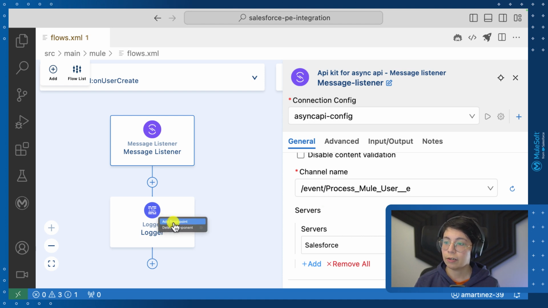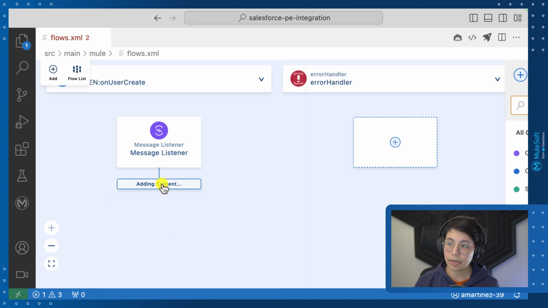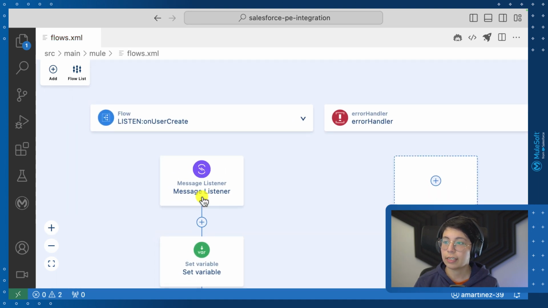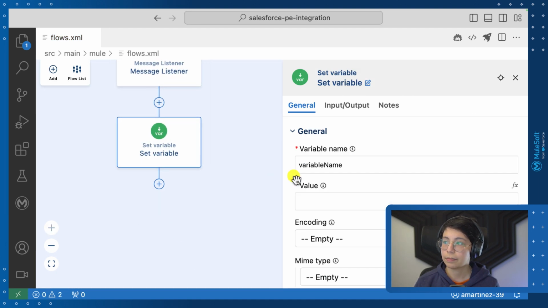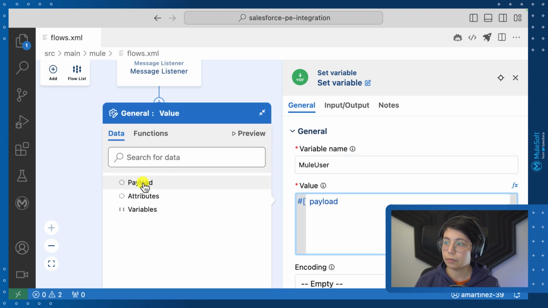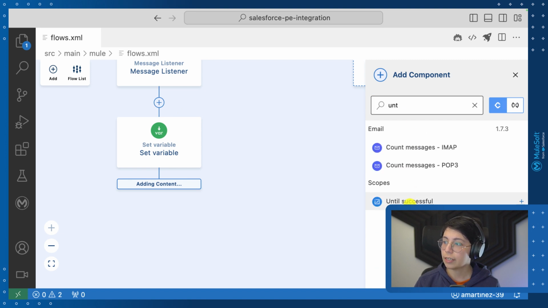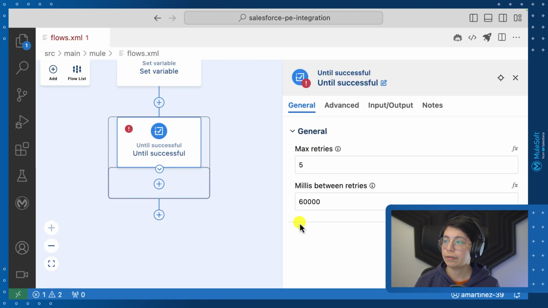I am going to select this logger and delete it. Next, I am going to set a variable to save all the contents that we receive from the platform event. Let's call this Mule user, and the value is going to be the payload. After that, we can go ahead and create an until successful. If we take a look at it, let's just leave the default values of 5 max retries and 60,000 milliseconds. This just means that every time the until successful receives an error, it's going to retry to send the same information that we have inside this block.